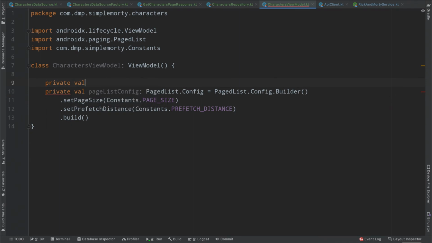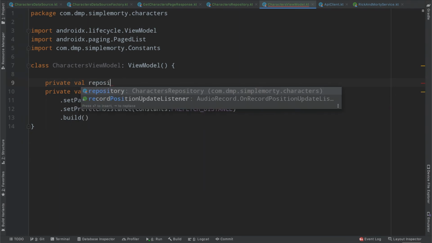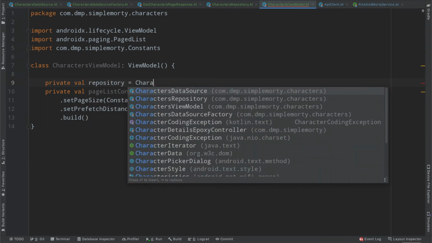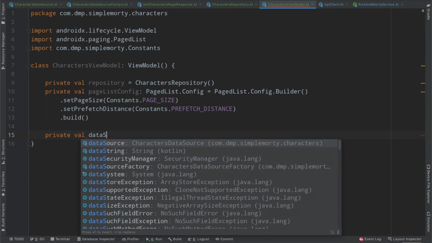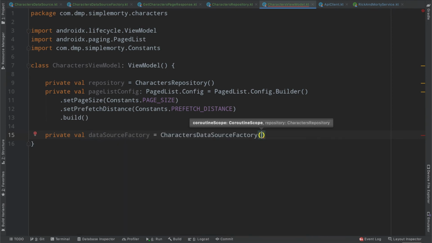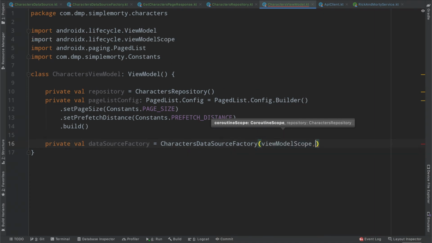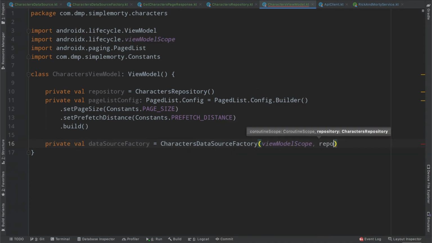We are going to need an instance of our repository here, so we'll create that now. And this is where we can get into the DataSourceFactory and the live data of type page list using the live page list builder. I'm going to create our DataSourceFactory. In here we need our coroutine scope and the repository. We can very easily add our view model scope and then the repository instance that we created above.